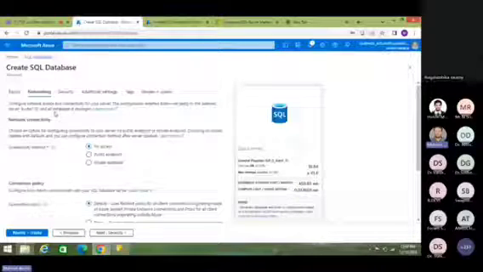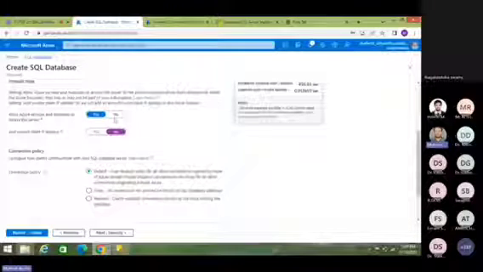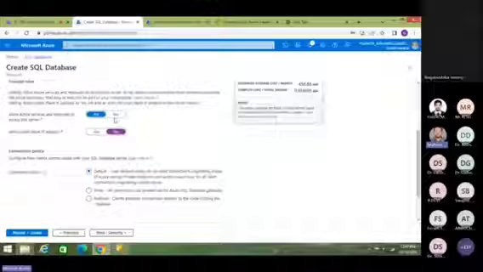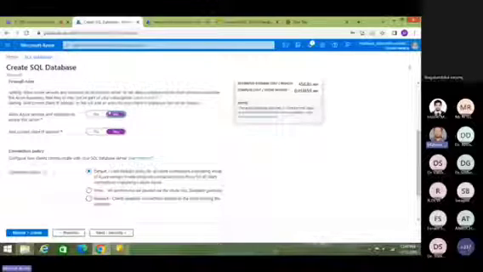Then click on next. Here I will be choosing public endpoint and I will be allowing these firewall rules. This is a very important step for firewall rules. Allow those two rules, like allow Azure services and resources to access the server. You need to allow yes. Add client current IP address. You need to allow yes. If you fail this, then how to edit that, that also I will be explaining to you.